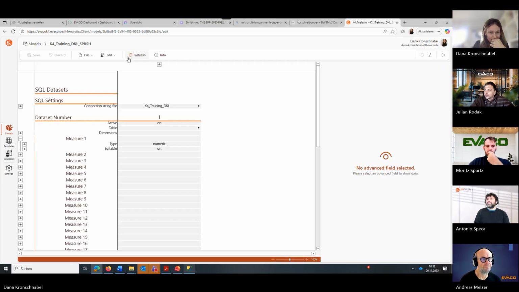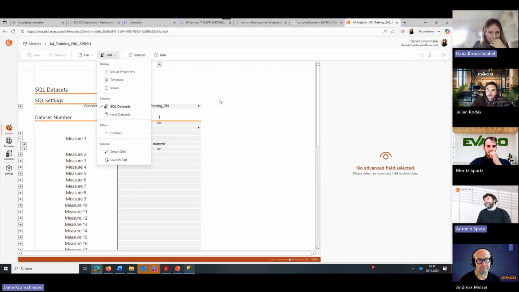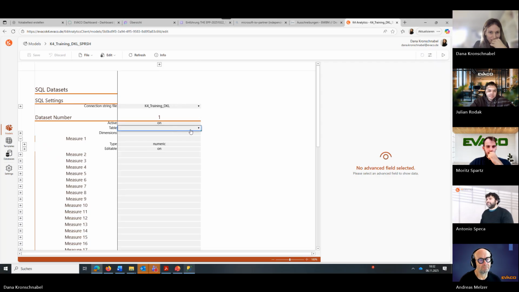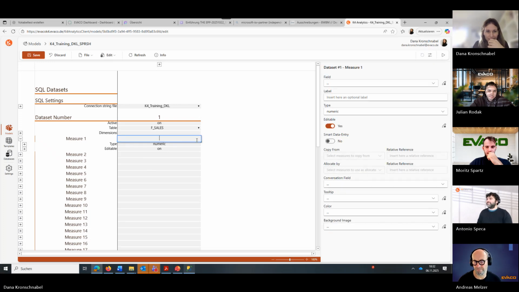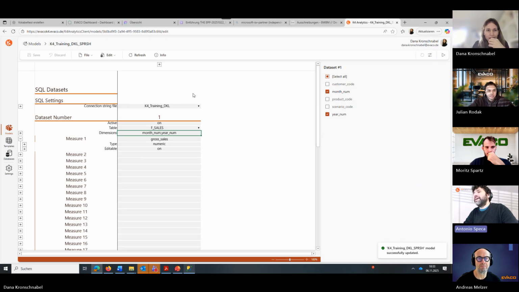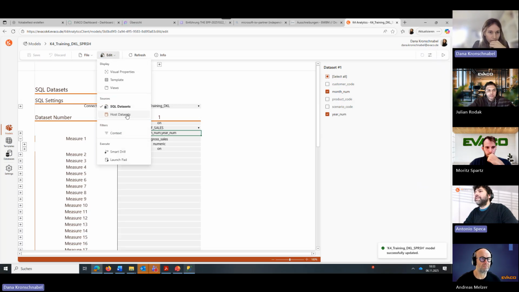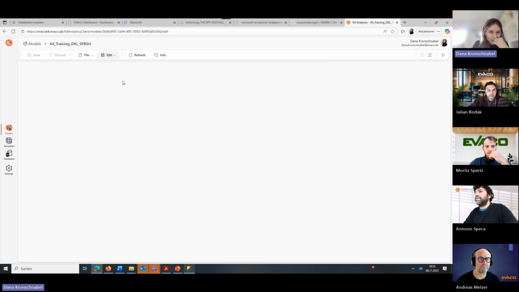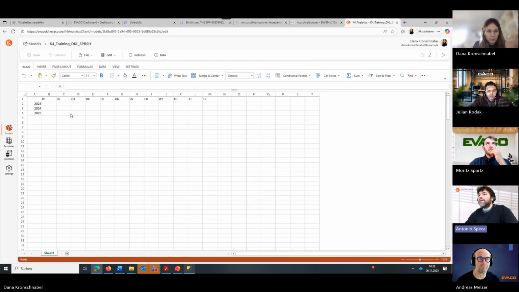Now, reconfigure the table. Sales. Dimensions. Measure. Whatever you want. Select the dimensions now. Month and year. Save. And use the edit menu to navigate into template. Template is the second one. Okay, finally.